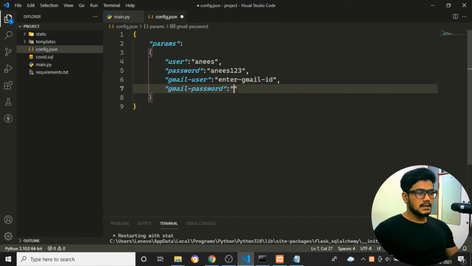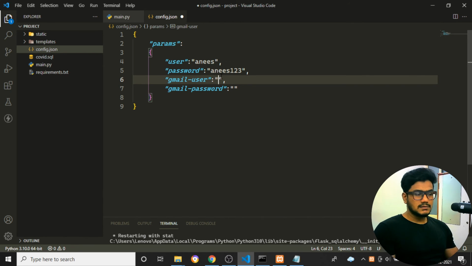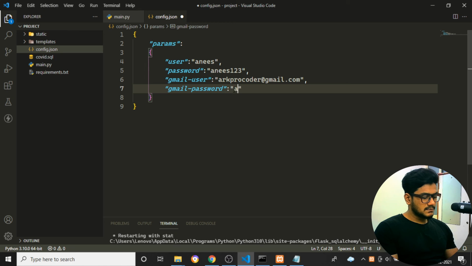Suppose there is an email address I want to use as the to address. Sorry, the from address, I'll say erk@gmail.com. I'll be adding it like this. Suppose this particular email password is something like this.